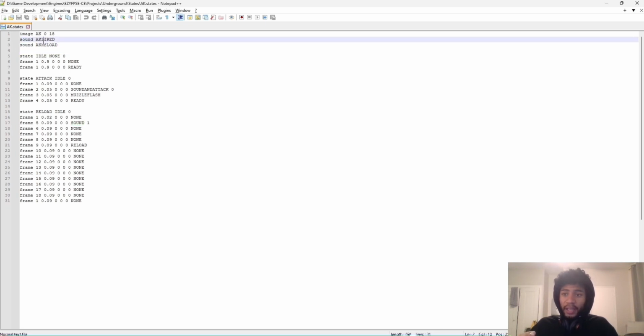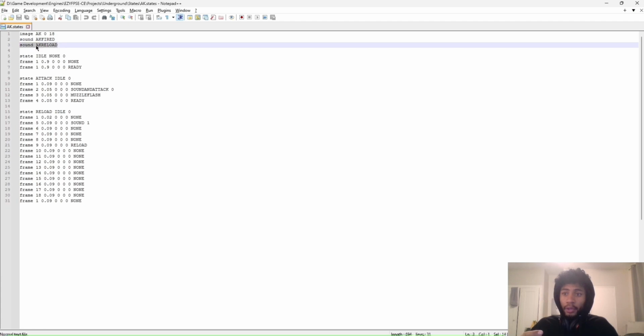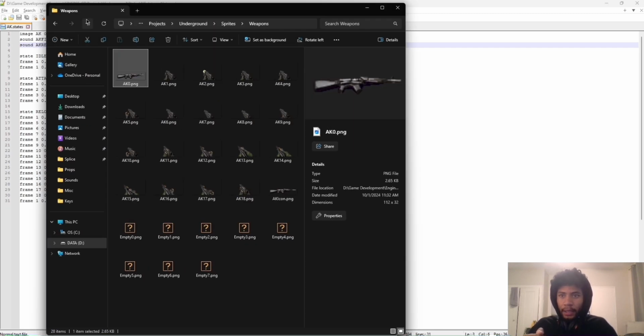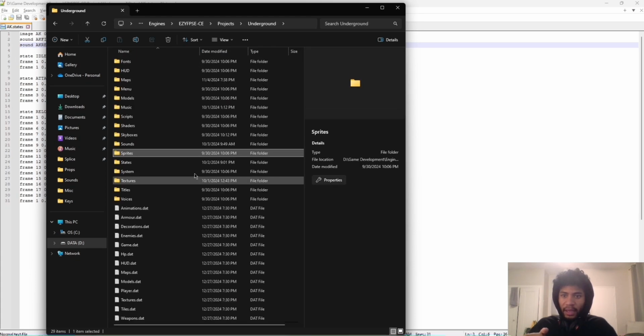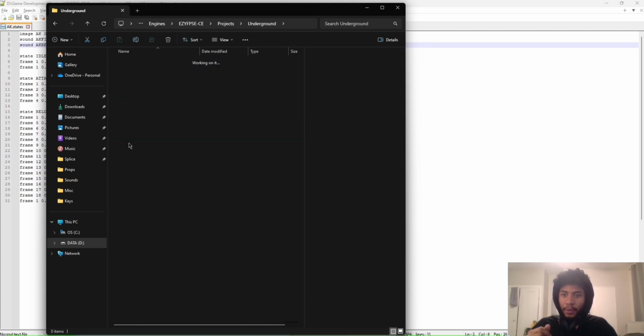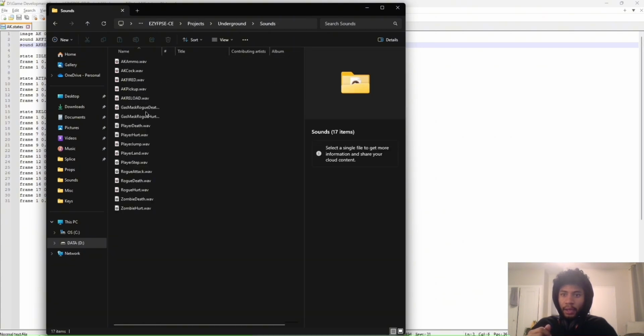This is pretty much loading in the sounds I want to use in my weapon. So where are these located? Well, if we go back into my directory with all my things for this particular project, you'll see that there is a sounds folder, and if I click on there, right here is where my AK reload and my AK fired sounds are located.